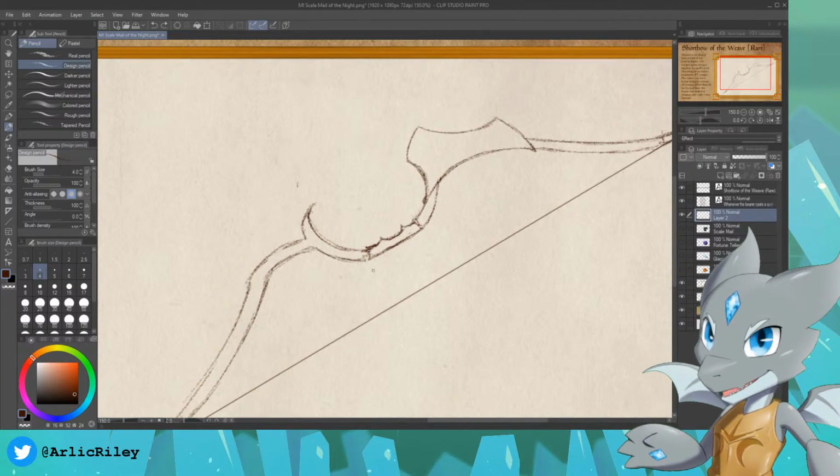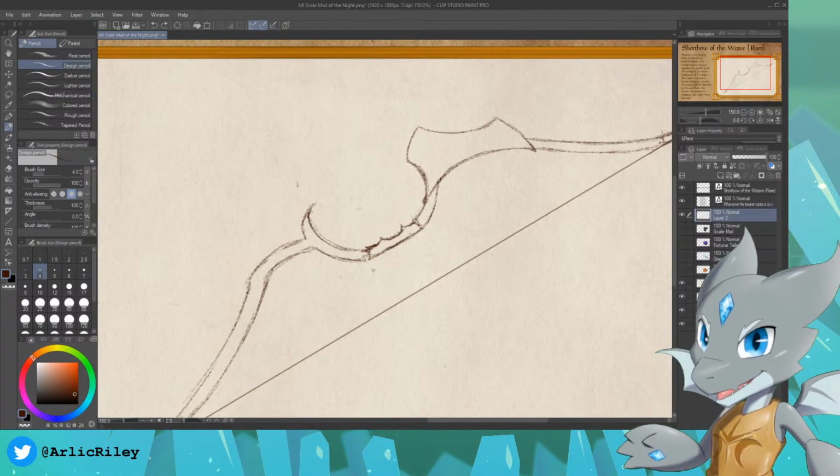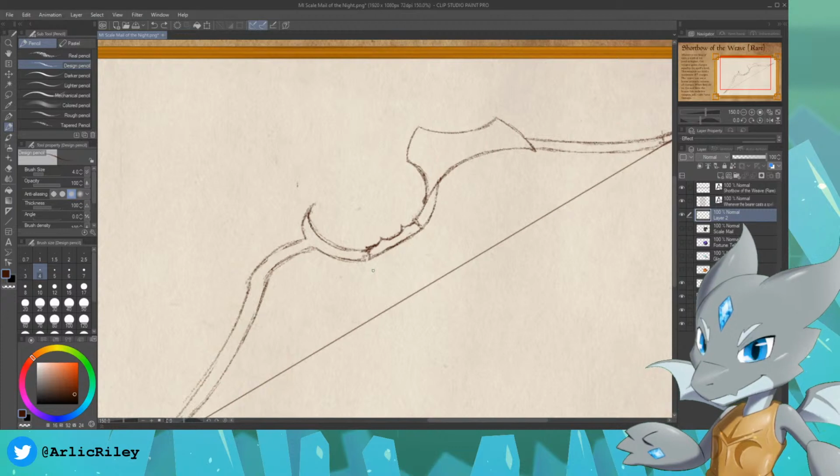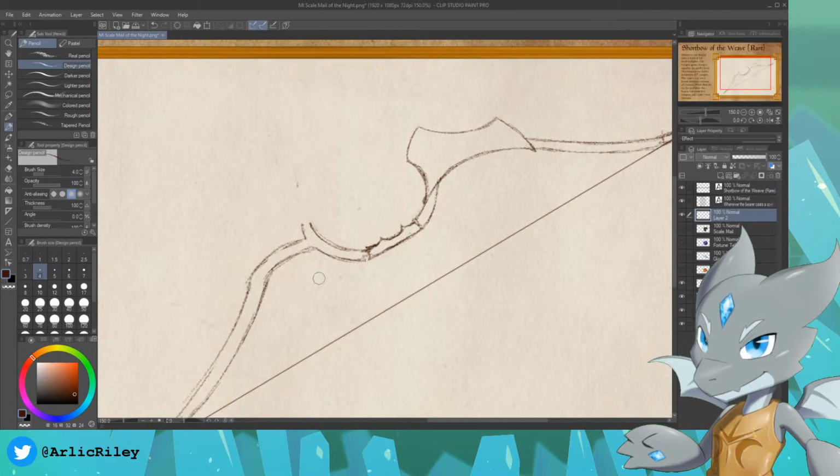Just adding that shape really breaks up the bow. In fact, it makes me kind of want to change this one over here, too. Just make it curving outward like this. Like that.